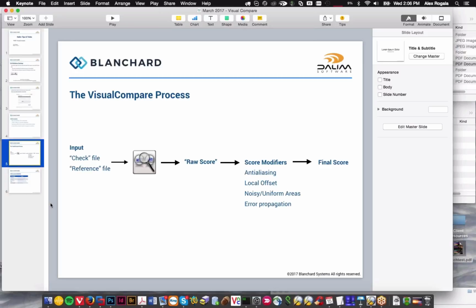Now that's determined partially based on settings in the VisualCompare tool, which I'll show in a few minutes, but you can basically set a threshold or a delta difference between the pixels in those two documents that would be needed for it to be considered different. Once it's done that comparison, it gives you a raw score, which shows you just how many different pixels there are in each of the two documents.